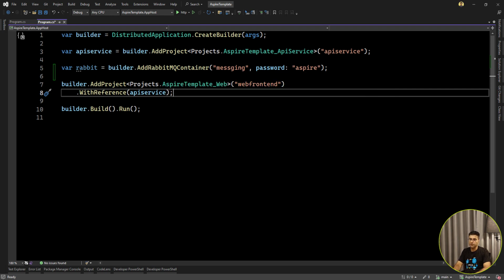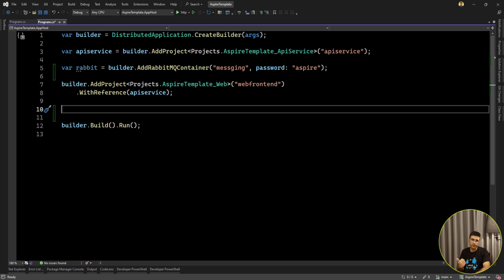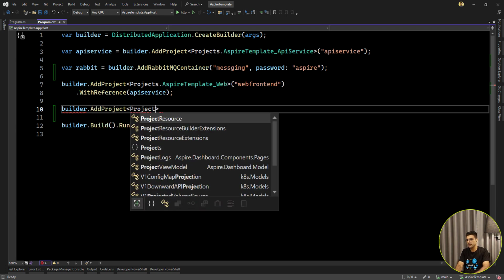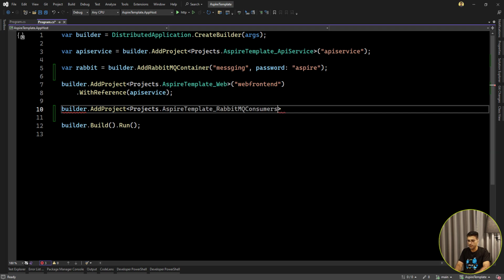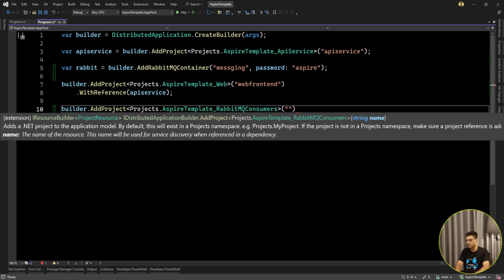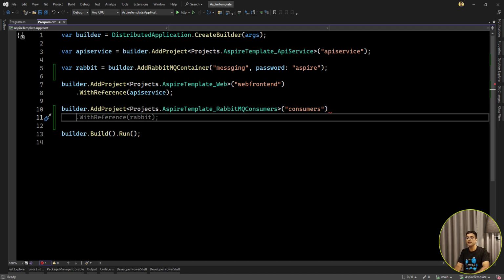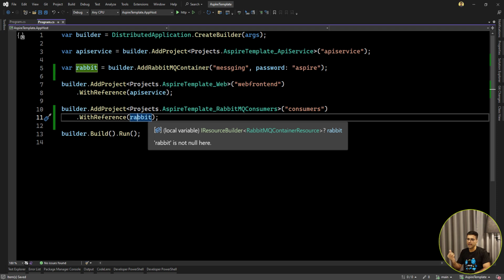But now we need to tell AppHost to run the consumers as well. So we can say builder.AddProject and Projects.RabbitConsumer. We can call it consumers. And these consumers need to use the Rabbit, right? So we can say WithReference Rabbit. Done. At runtime, AppHost will use this Rabbit for the consumers as well.